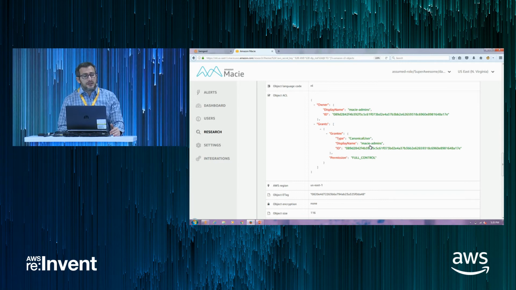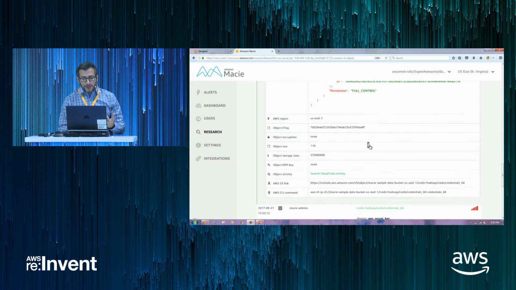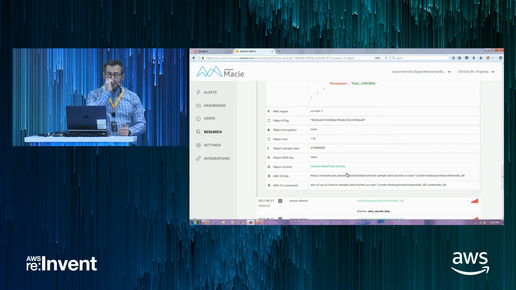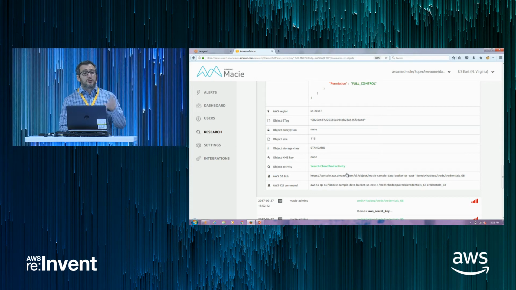If the security team decides to remove the secret key or remove the whole object, we made it easy for them to access this object by offering the URL required to plug into the browser to locate it. And if you prefer CLI access, we give you the specific command in order to locate the object.